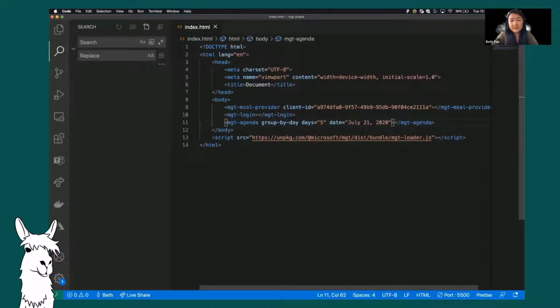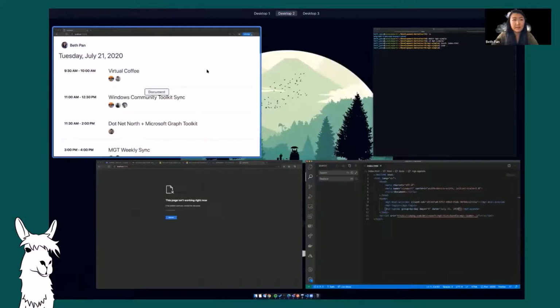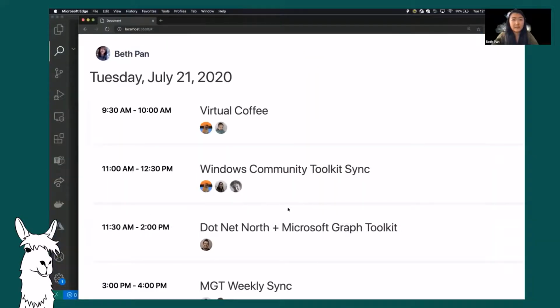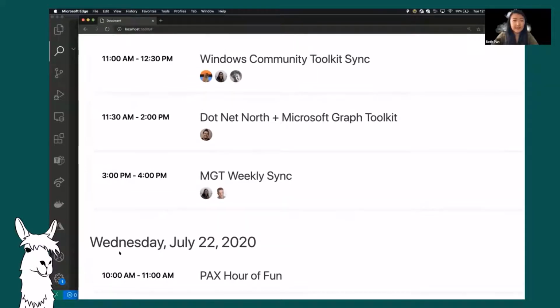So my server is still running. I'm going to go back here. And like you can see, it already automatically pulled all the events from my calendar, starting from the date that I specified and grouped them by dates. And you can see today and tomorrow because those are the only sample data that I put in there.